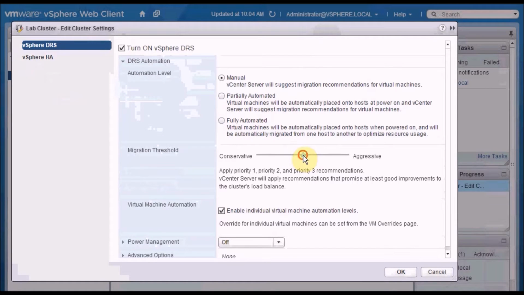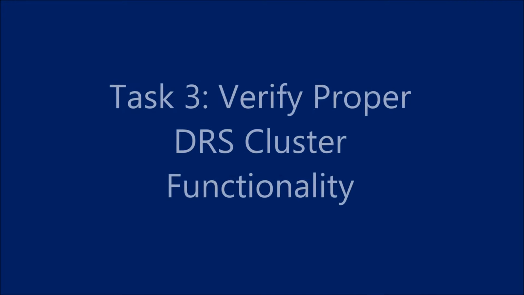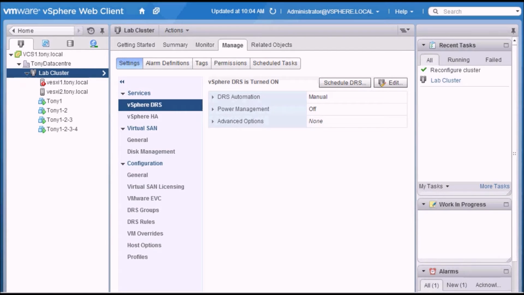Then click here, and then we've got this. We're going to drag this over to aggressive. Come on, aggressive. Oh, really aggressive. That's it, over there. Okay, and then click OK. And then it's on to task 3, which is make sure it works properly.